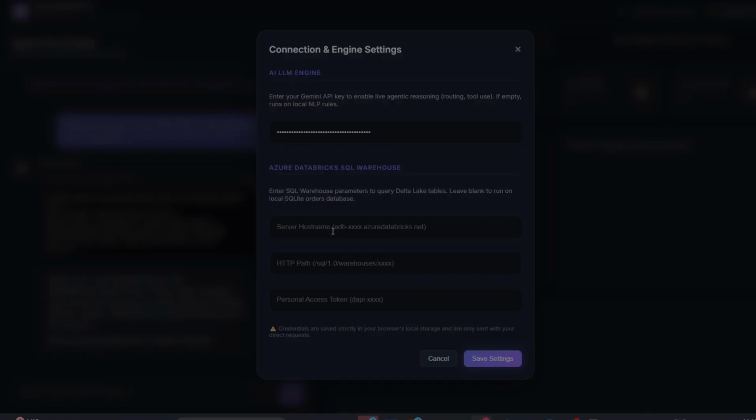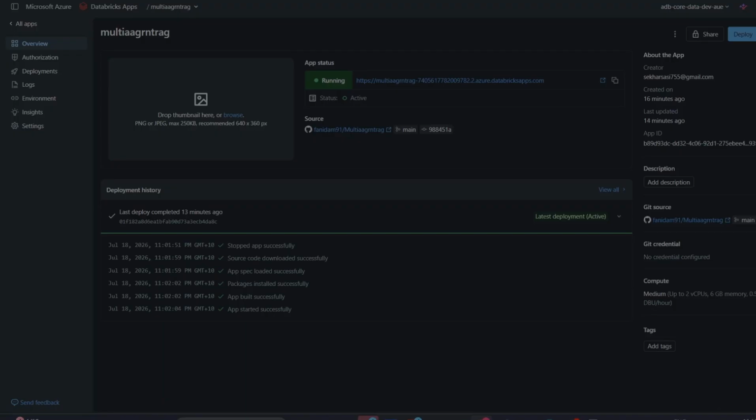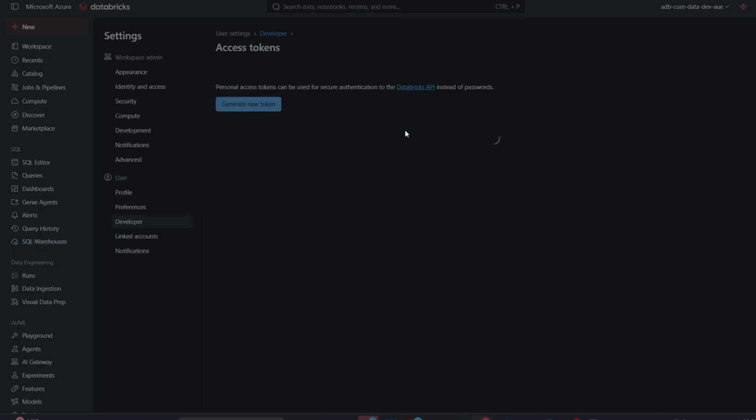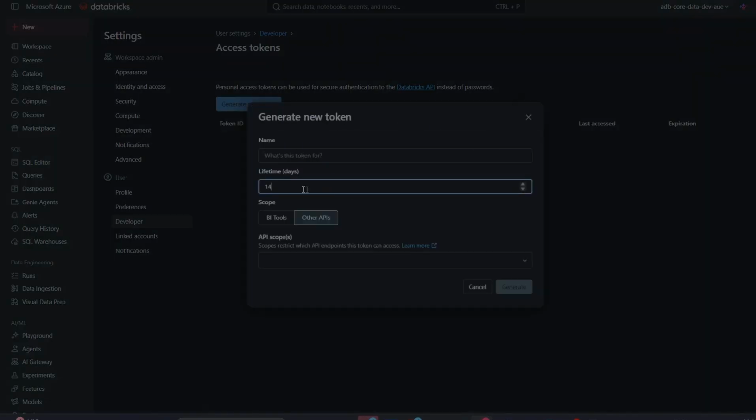Databricks will now read our requirements.txt, install all the Python packages, read our startup command in app.yaml, and boot up our FastAPI server. Once the status indicator turns green and says running, click the app URL and your live cloud-hosted multi-agent operations portal is ready to go.